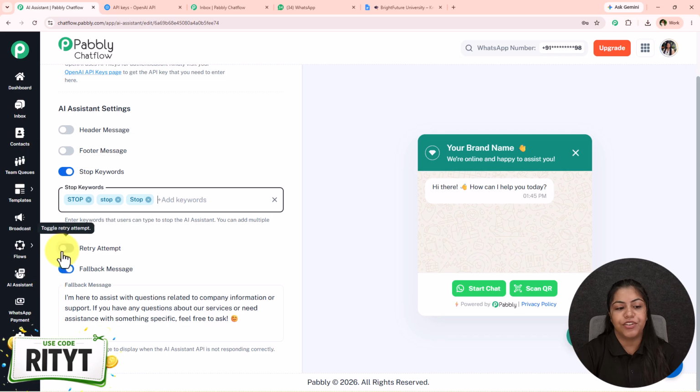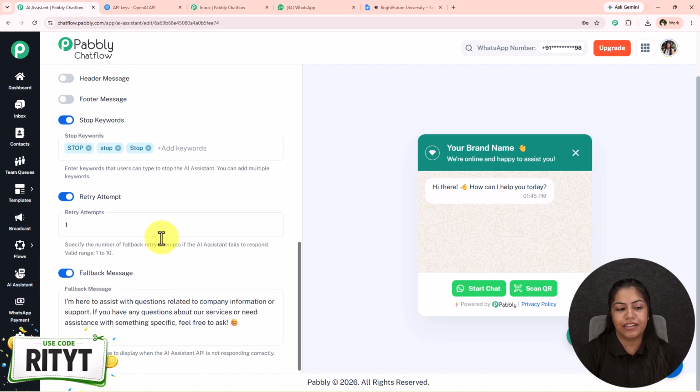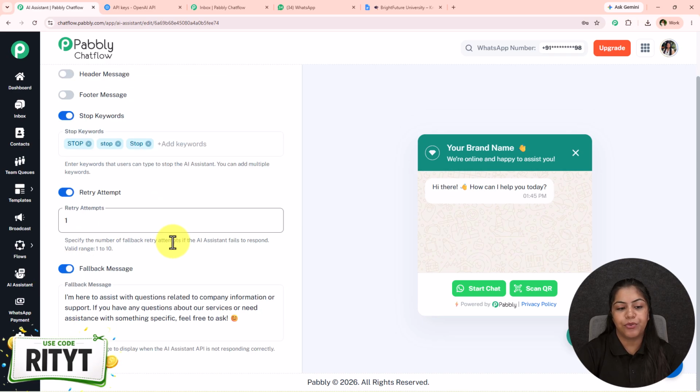Next it is asking for the retry attempts. So over here you can switch on this button and specify the number of fallback retry attempts if the AI assistant fails to respond. The valid range is between 1 and 10. I'm going to keep it as 3.